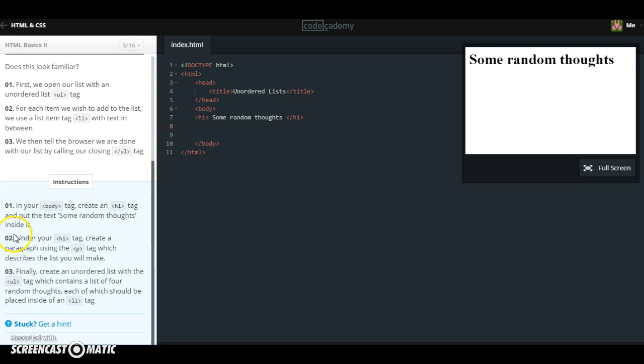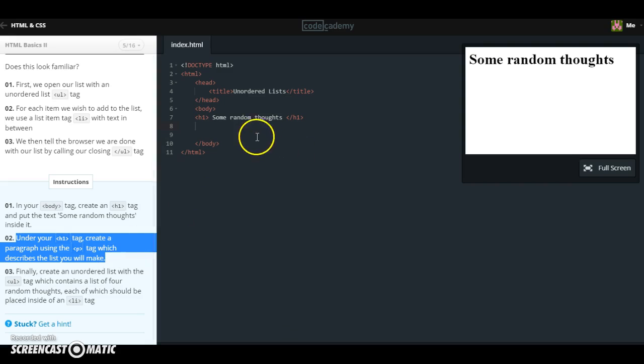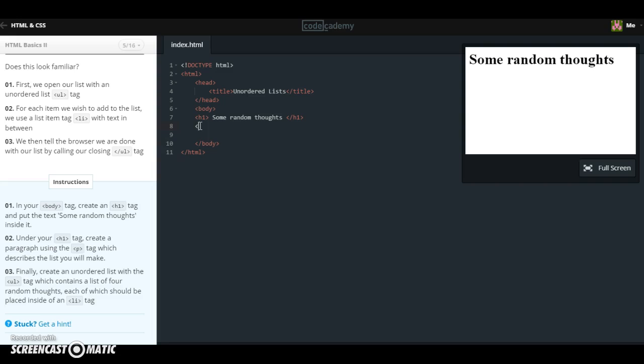Step 2 says, under your H1 tag, create a paragraph using the P tag, which describes the list you will make. So, go ahead and create my P tag. This list will include some of my random thoughts. And then I'm going to close the P tag. So you can see over here you've got your H1, some random thoughts, you have your paragraph.